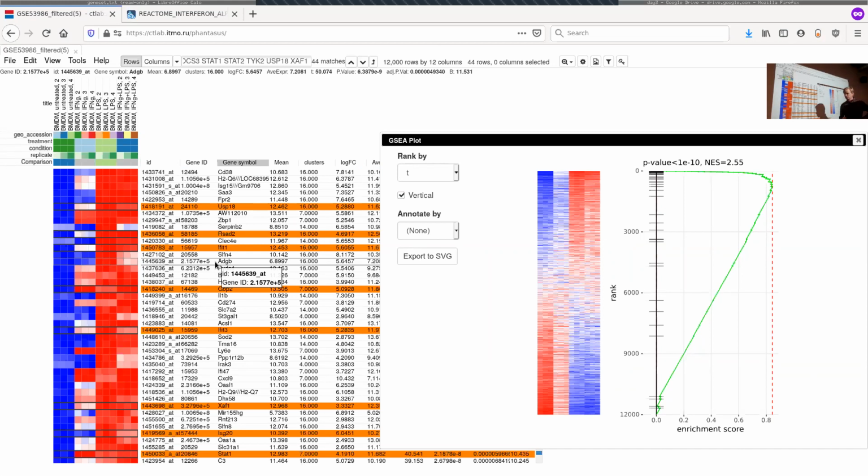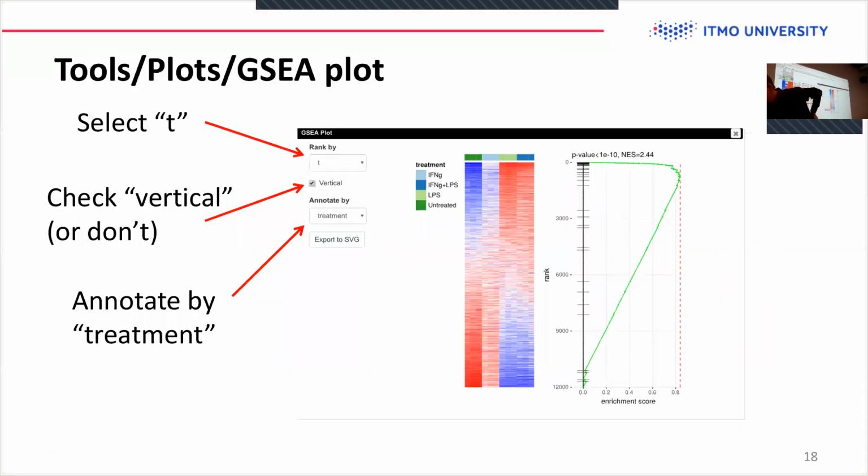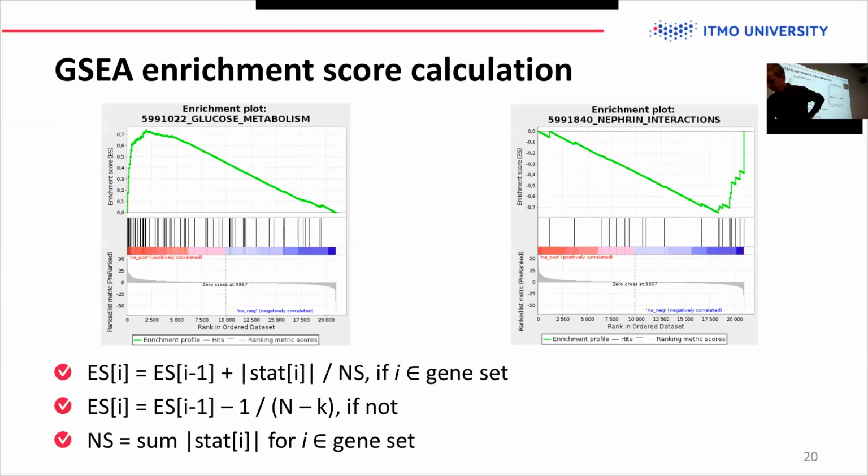Probably I should have explained differently. Yeah, let's go to this slide first. So this is the same picture, but horizontal. We are going over genes one by one, and if our gene is in the gene set, we go up, and if it's not, we go down.